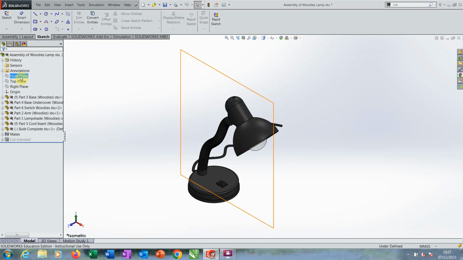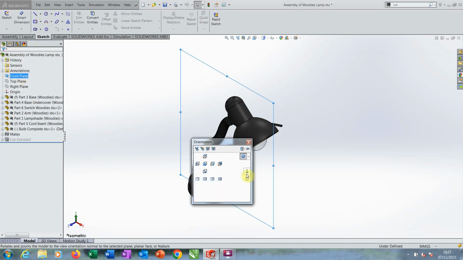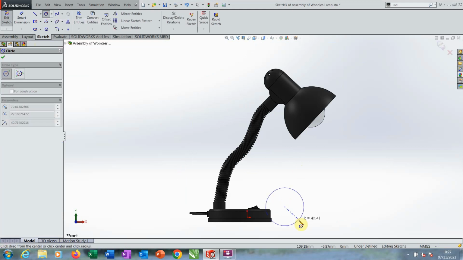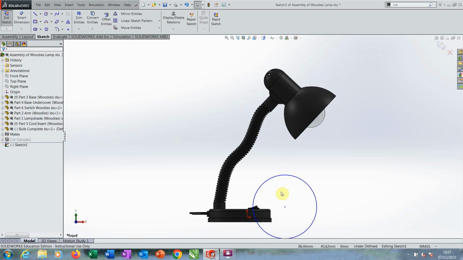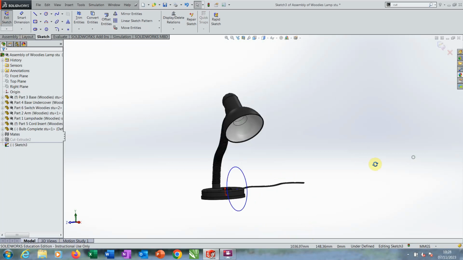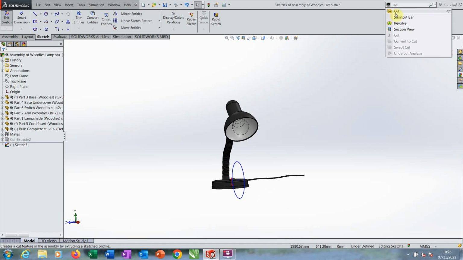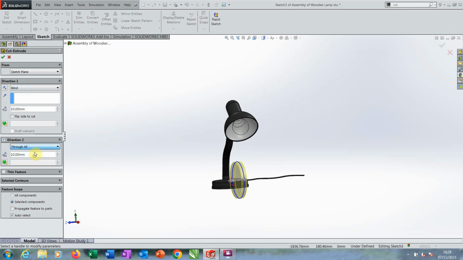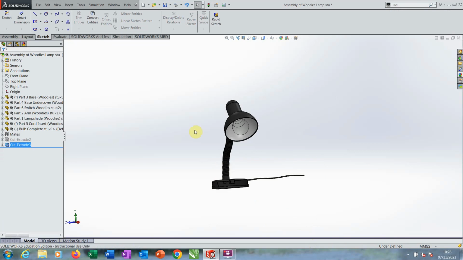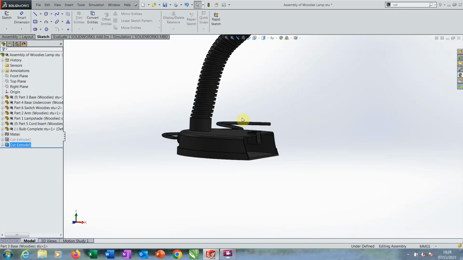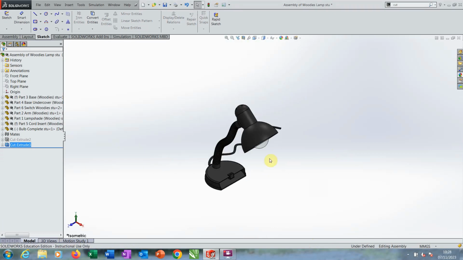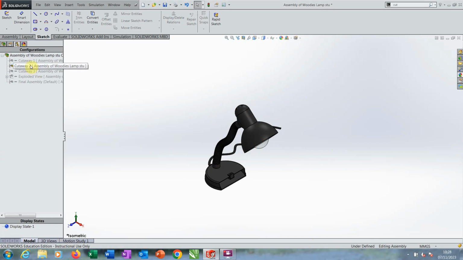Again, we'll go back in here. We'll go to the front plane, spacebar, normal 2, circle, and then go up to your cut, and direction 2, through all, and that's just a cut there. Base. That's cutaway 2. And then just something different for cutaway 3.